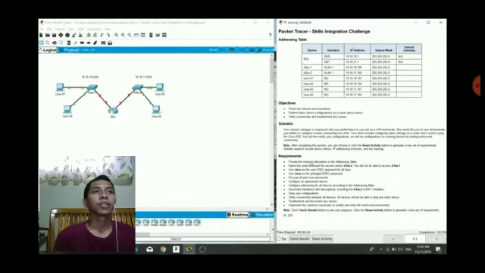Packet Tracer, titled Skills Integration Challenge. So, addressing table: add device, interface, IP address, subnet mask and default gateway, and the other is, don't have a default gateway. So, objectives: finish the network documentation. Then perform basic device configuration on a router and a switch. Verify connectivity, troubleshoot any issues.